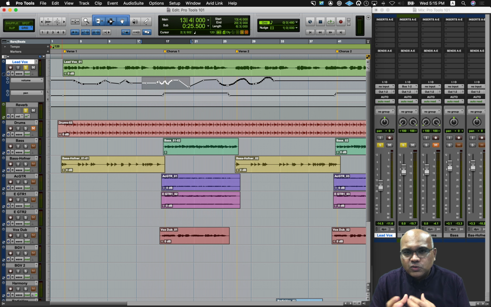It's not something that is used by everyone, but depending on the situation, depending on the workflow that people are used to, sometimes internal bounces or internal laybacks are done very frequently as well, right? So that is how we do a bounce, and that is how we finish up our work in Pro Tools.